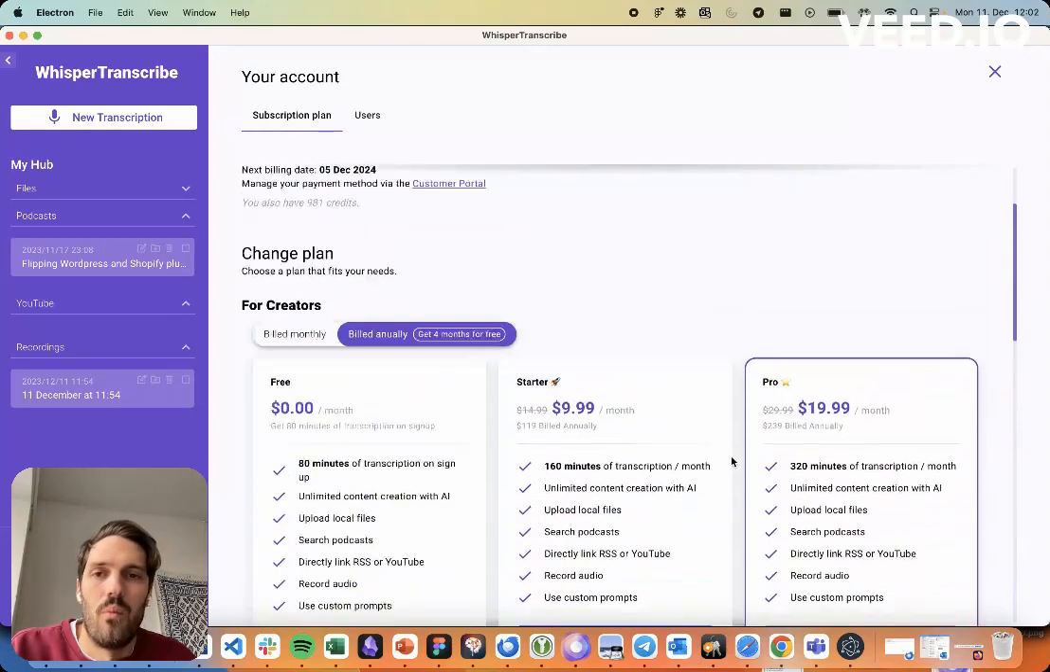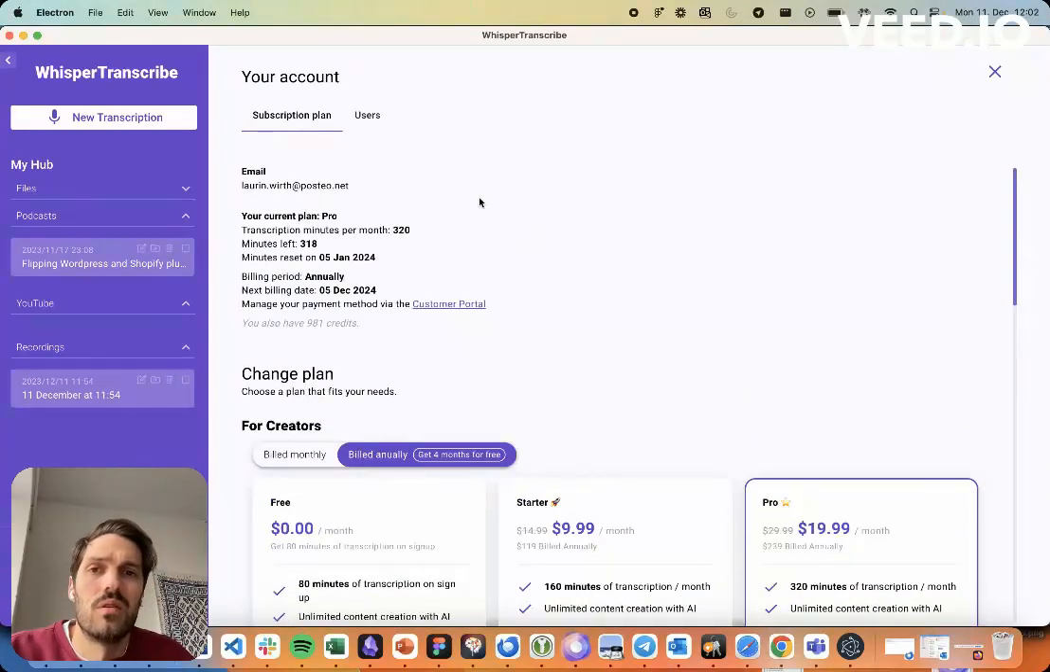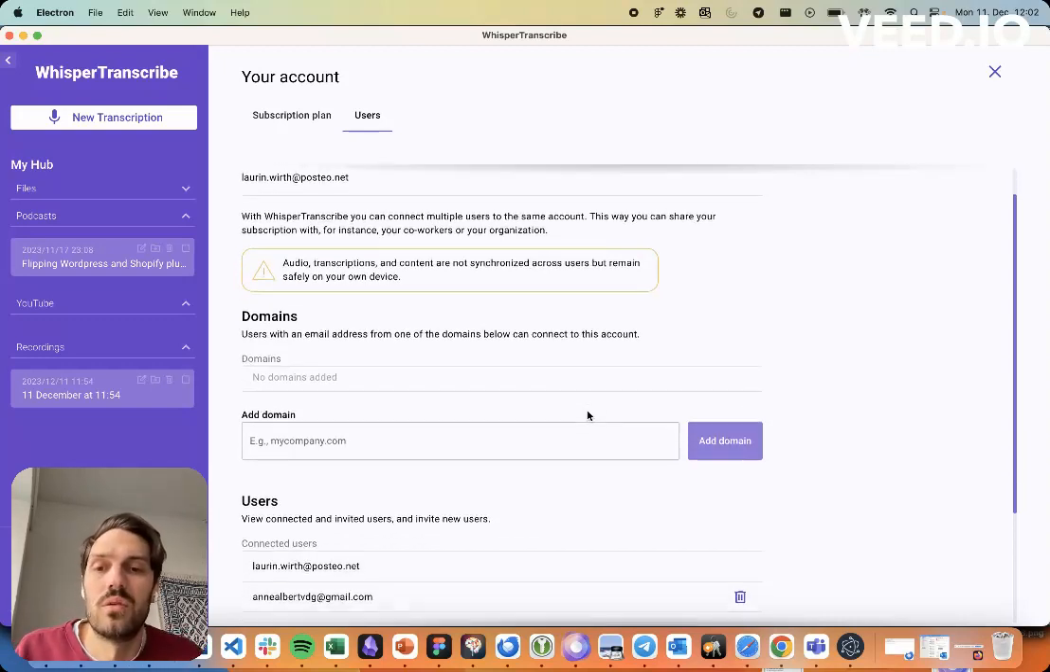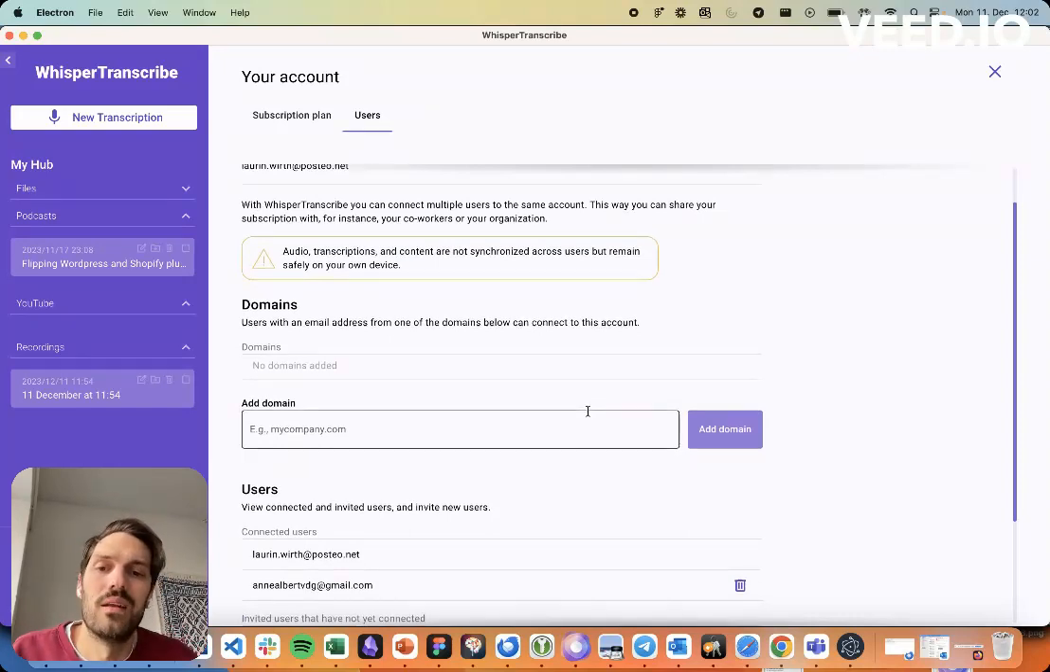And one other part that I also want to show you is the whole user management. That's also part of your account page. So you can add people to your account, or even anyone that comes from your company domain, so that they can use your plan as well and use the minutes that you have.